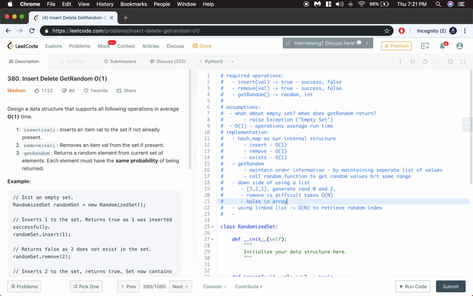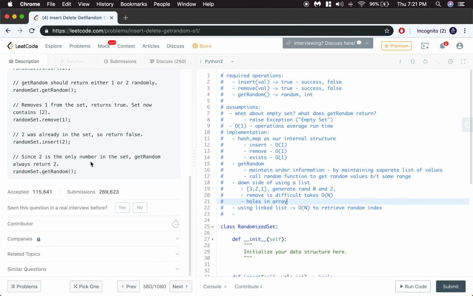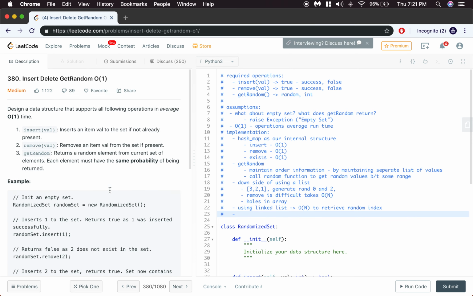Let's see, anything else we can do here? What about maintaining another hash map? Is that possible?